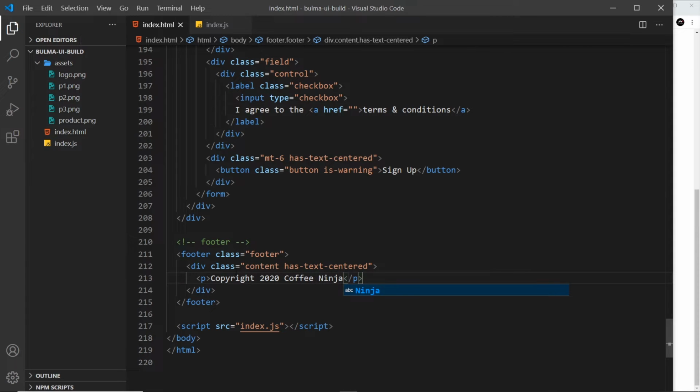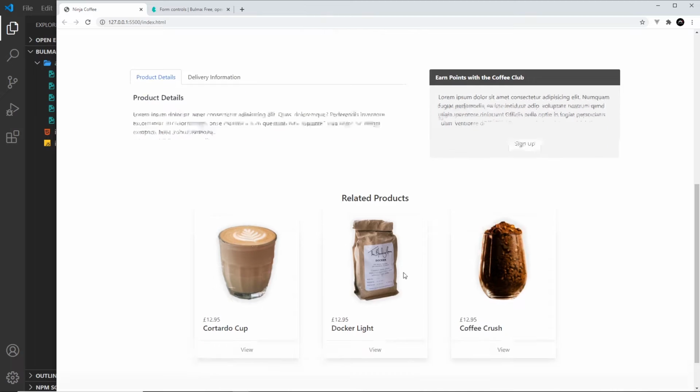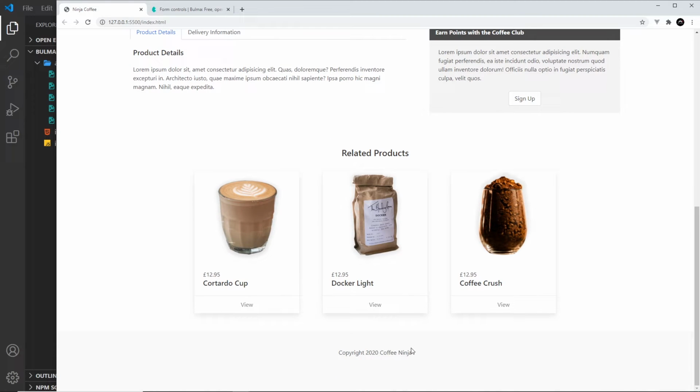Don't you dare copy this. All right, so save that. And does this work? Yep, there it is, the footer right at the bottom.